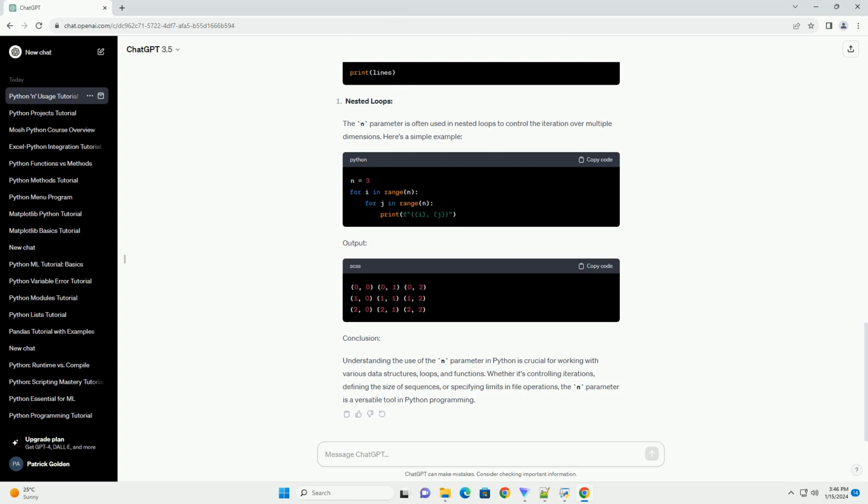Conclusion. Understanding the use of the end parameter in Python is crucial for working with various data structures, loops, and functions. Whether it's controlling iterations, defining the size of sequences, or specifying limits in file operations, the end parameter is a versatile tool in Python programming.